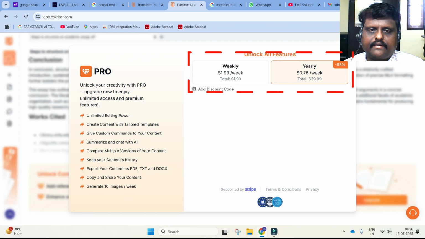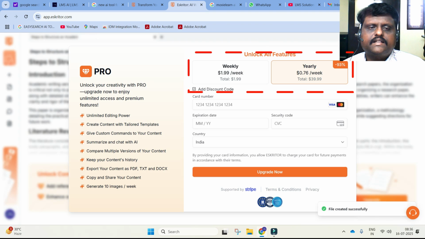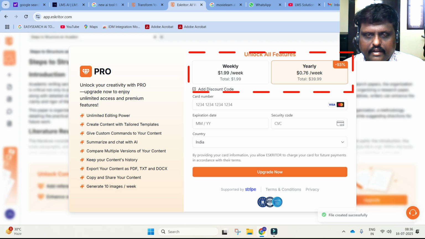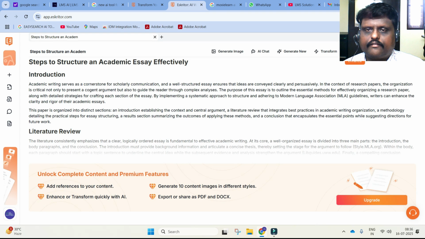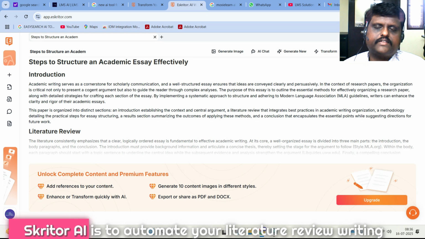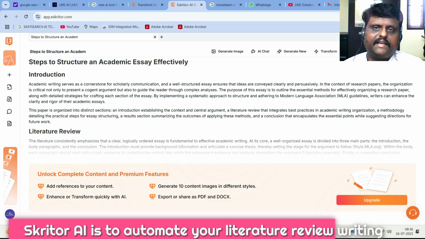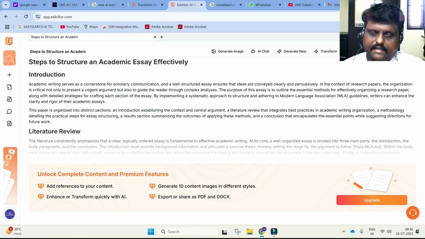Here the subscription is weekly $1.99 per week, and for yearly it is 0.76 per week. So if you are interested to automate this kind of output from this Eskritor AI, you can avail this option, and it is one of the tools which is offering a lower price compared with all other AI tools. You can go for this Eskritor AI to automate your research paper writing, especially literature review. So this is the first AI tool. Whenever you are struggling to automate your writing, or if you are making a research paper and struggling to make a literature review easily, you can use this kind of option.